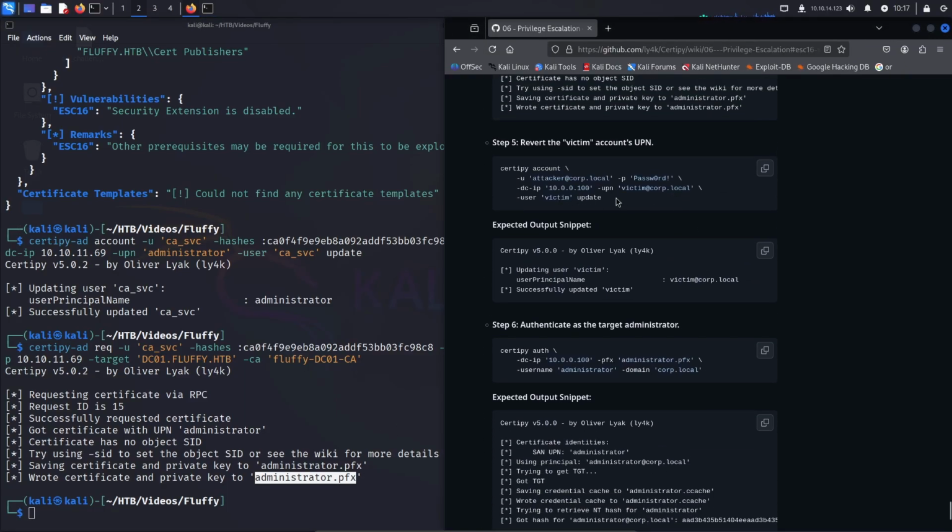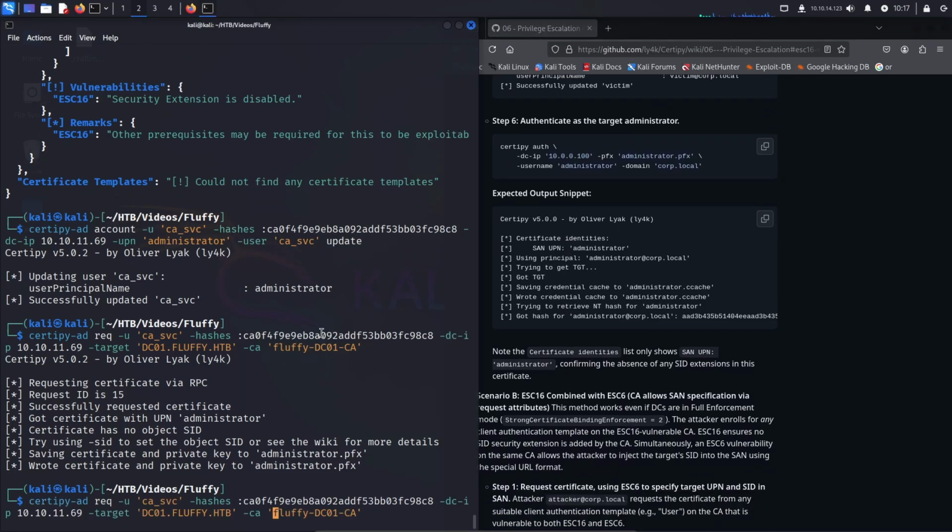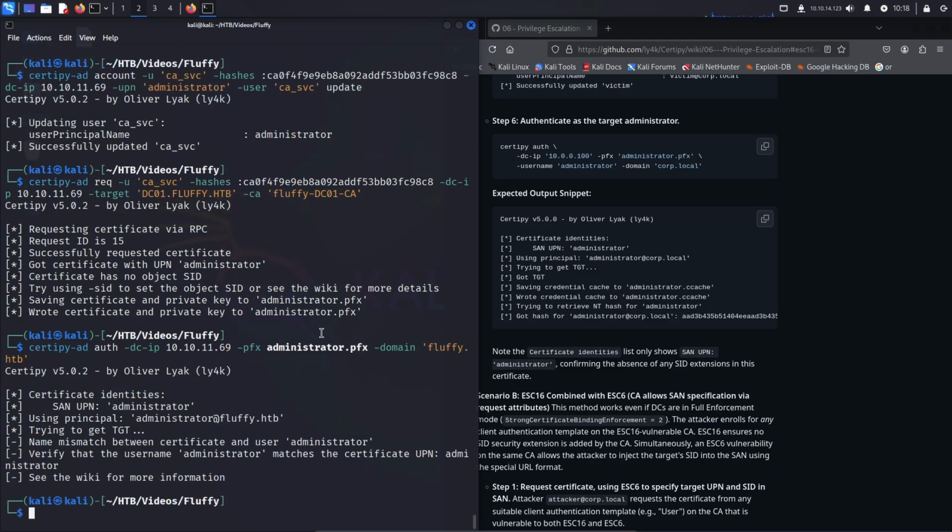And then we can optionally revert the victim's CA service UPN back to normal. We don't need to do that in this case. And then we can authenticate, certipy auth. I'll delete this stuff. Authenticate as the administrator. So authenticate with the pfx file of administrator.pfx, and domain, I don't think we need to add the dash username. Domain is fluffy.htb. And we should, cross our fingers.